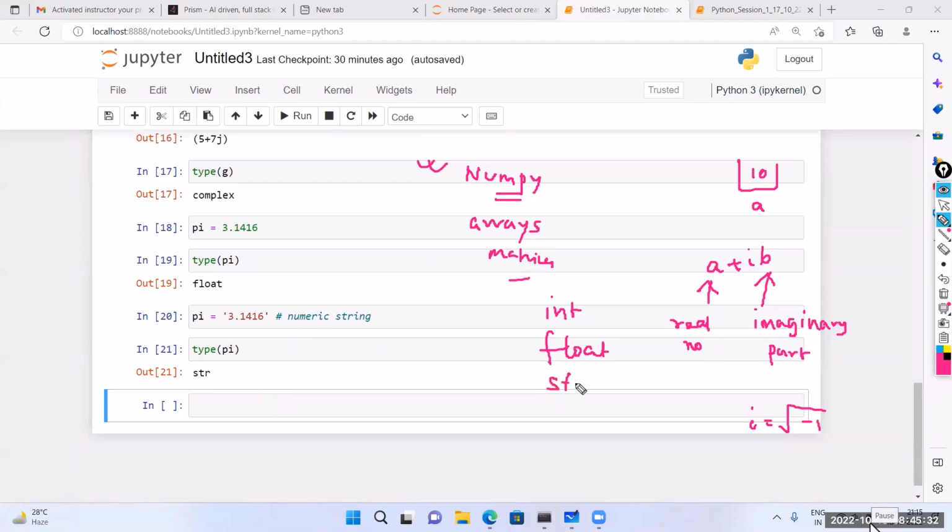Then we discussed string, which represents text data, boolean, which represents logical values, and then we have the complex number. So these are the different types of variables which are used in Python.